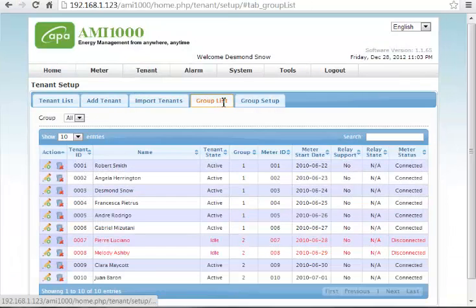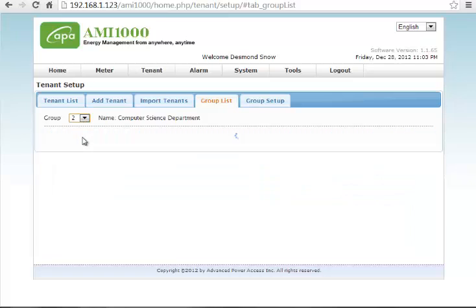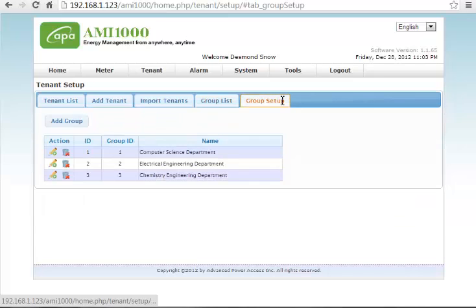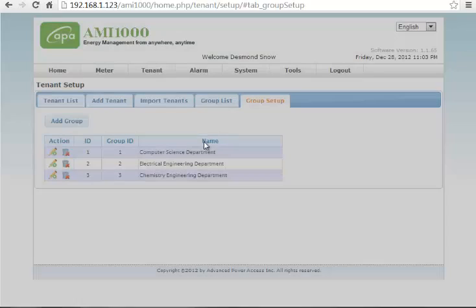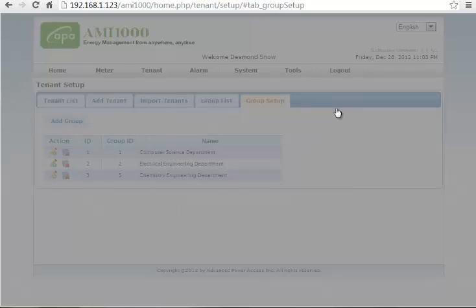On the group list page, you can select the tenant group ID to display the tenant under the same group, and the group name will be displayed. Group setup page, you can use this page to add the new tenant group, or modify the existing tenant group.